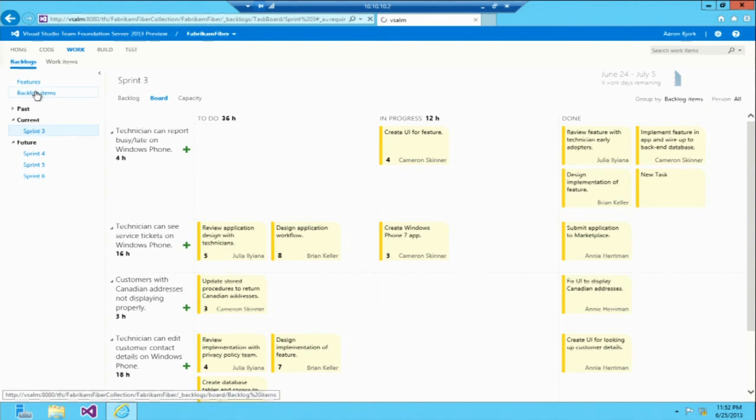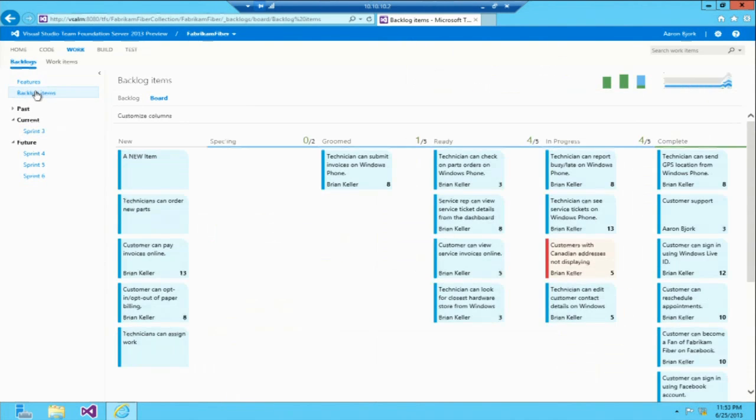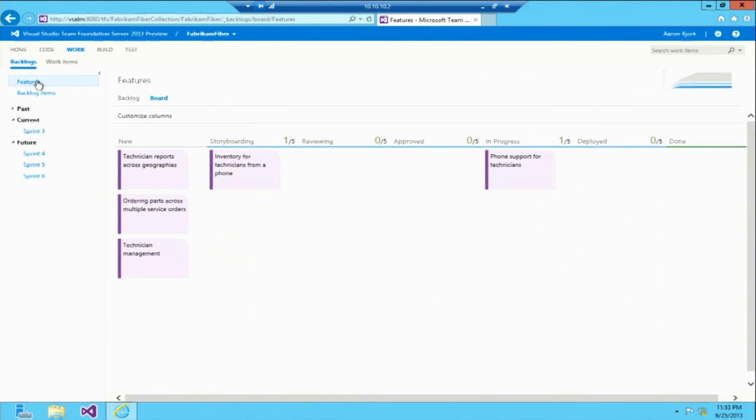Okay, so I'm going to go back up here. So now what you might be noticing is there's this backlog above here. So that's the features backlog. This is an example of a portfolio backlog as we've talked about it. So out of the box, we're going to provide the features backlog, which is a level 1 above stories. You'll see here as well, we have a Kanban board.